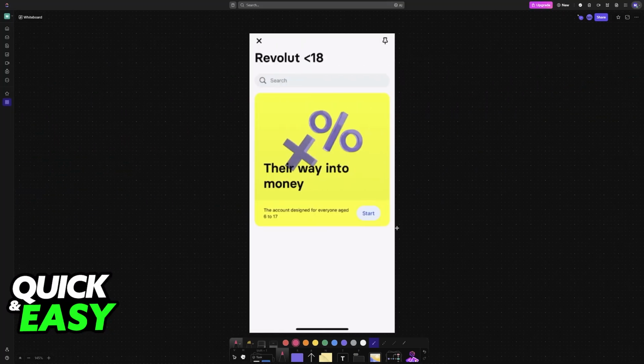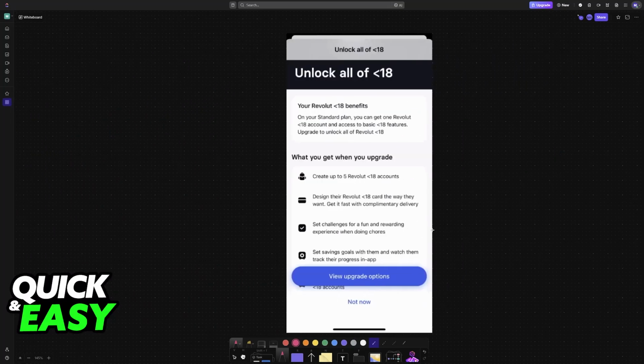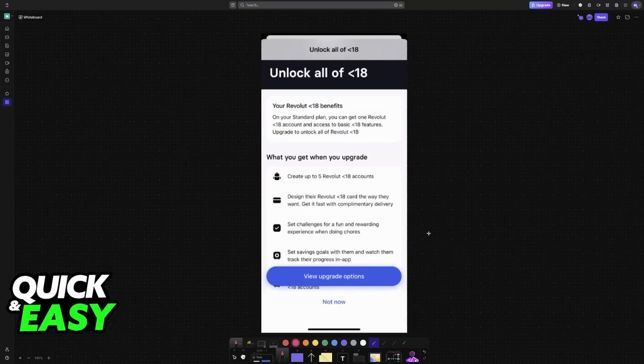When you choose under 18, you will be presented with this, the account designed for everyone aged 6 to 17, and all that you have to do is tap start. Now another pop-up will appear and this will tell you the benefits of under 18.